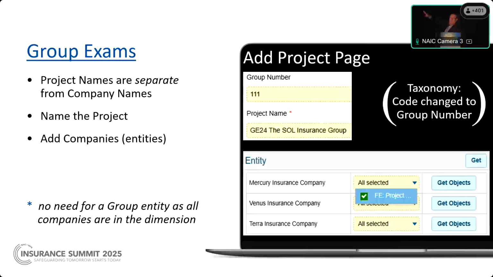When you go to create a project, you go into the created project, you put in the group number. It'll probably say code up there, but you can change the taxonomy to say group number. And then put whatever you want for the name of the project. When you go into an assessment, first thing you do is look up statement type, maybe you pick property and casualty, you find the company, and then you click the button over here and you add project. And then it takes you here.